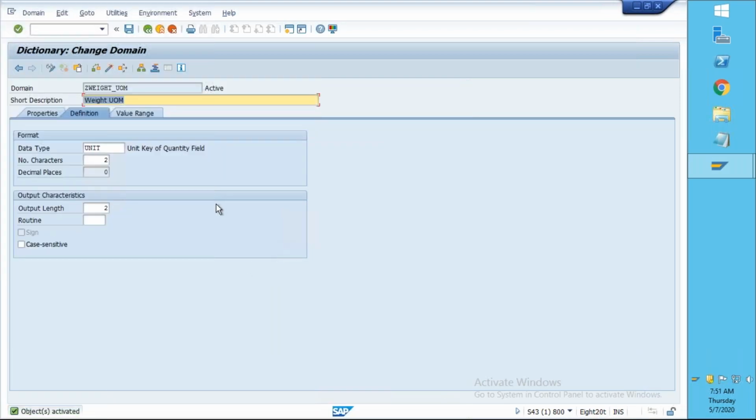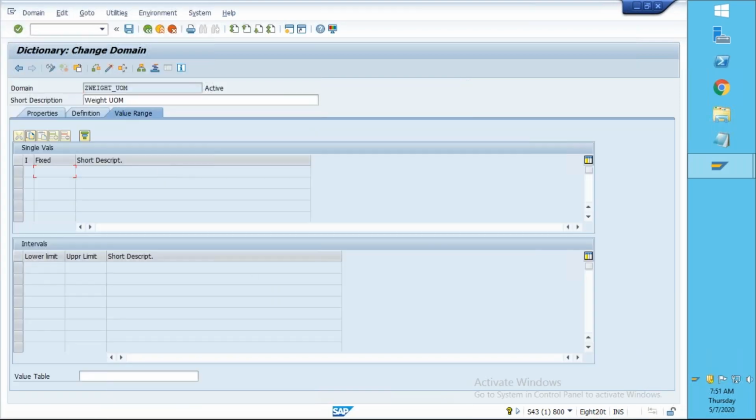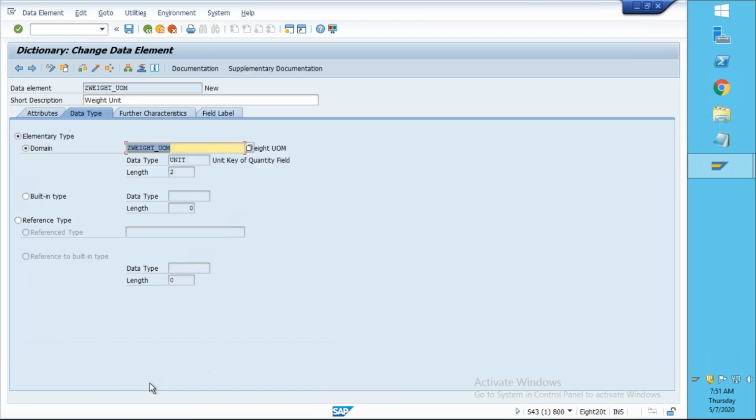It got activated, right? So here in the value range also you can see that for the currency and quantity key field, you are not able to enter any fixed value, right? Fixed value is not possible, but here you can enter the value table.